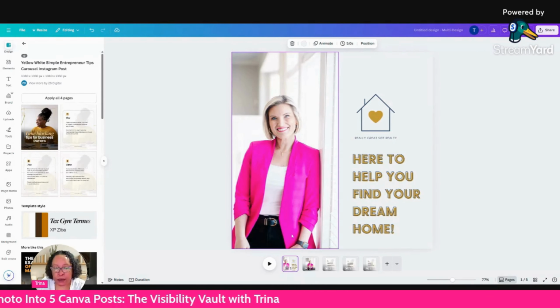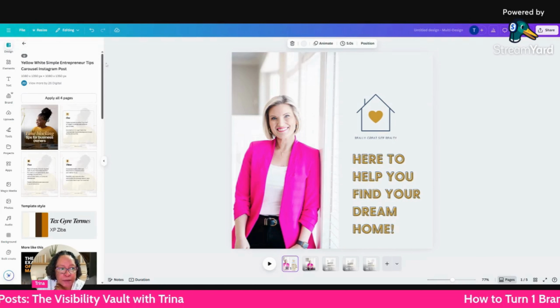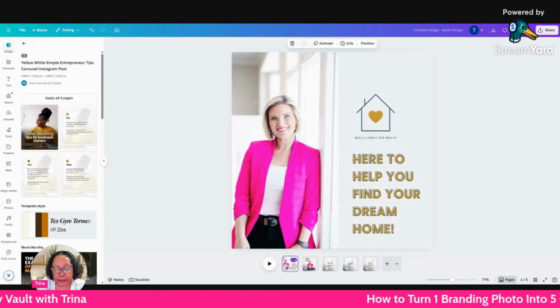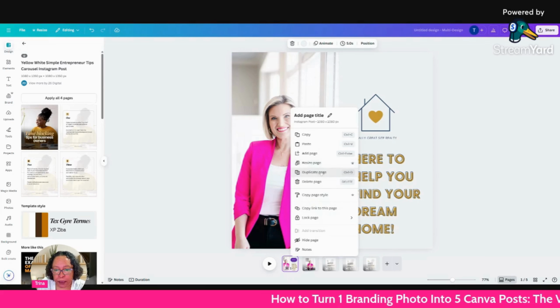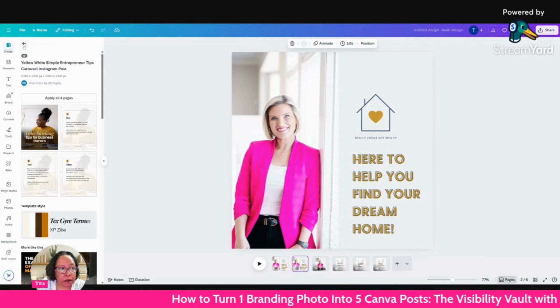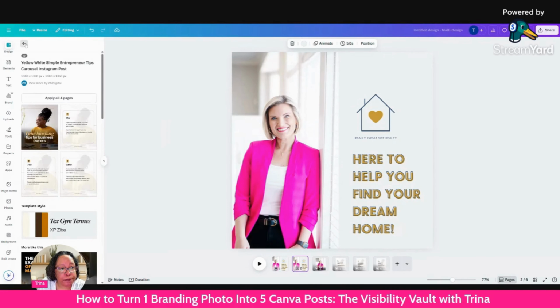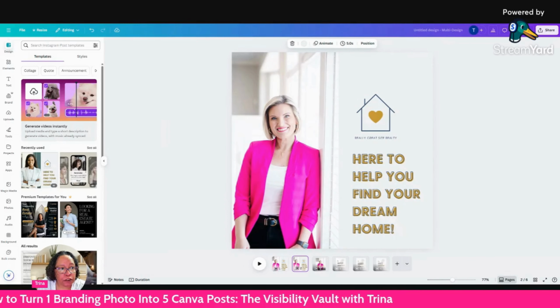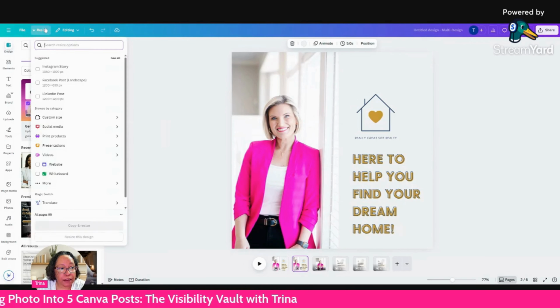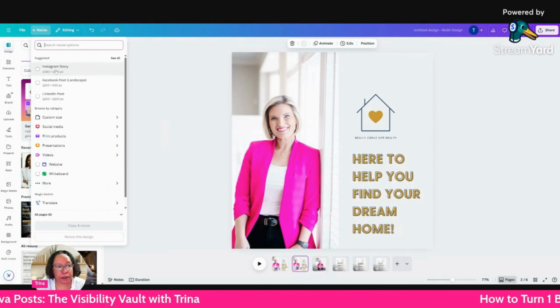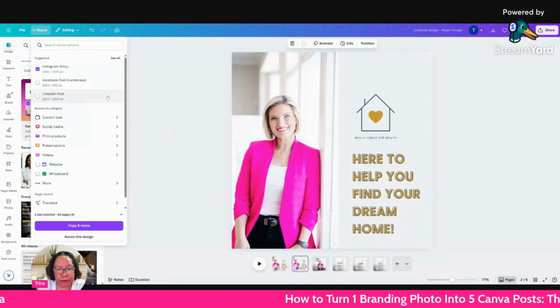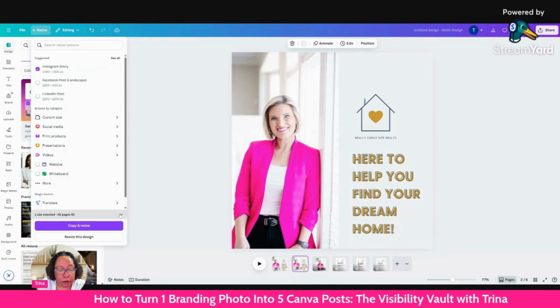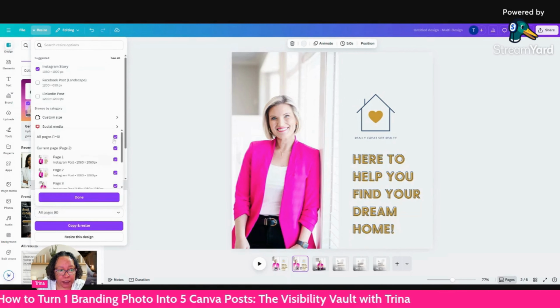And we're going to want to do an Instagram story. So let's duplicate this again. Duplicate page, 3 dots. Go back to our search or resize. And we're going to type in Instagram story. It's already brought up because I use that a lot. Instagram story. Again, we have 6 pages now. So click here. All pages 6.